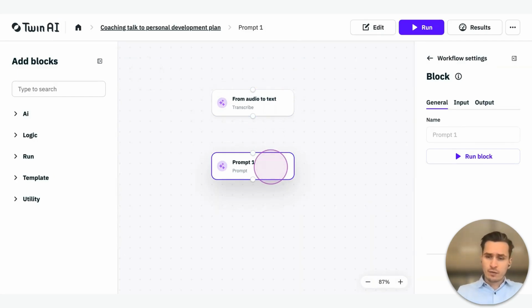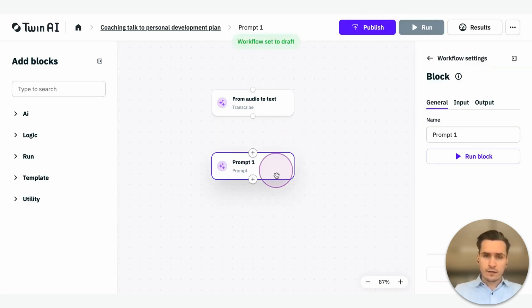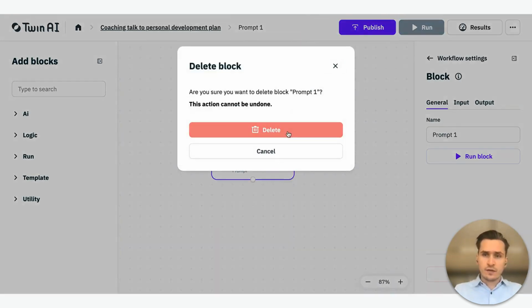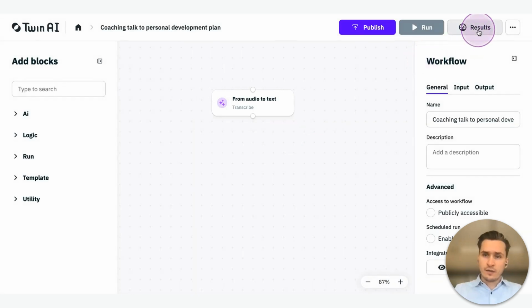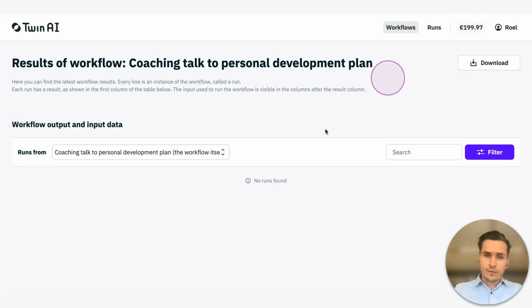Might fail because this block is still in there. I'm going to delete this block. Need to click on edit first. Make this mistake a lot of times. Click on delete. And in the meantime, I can check if the results are already there.